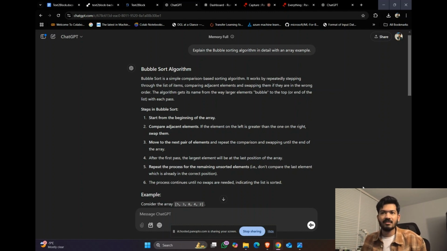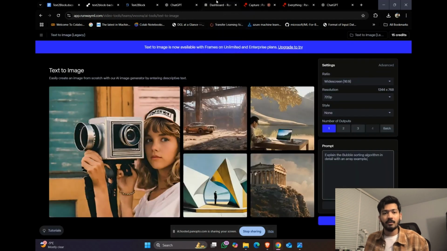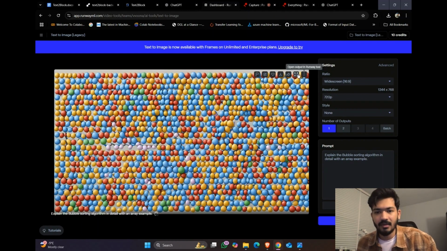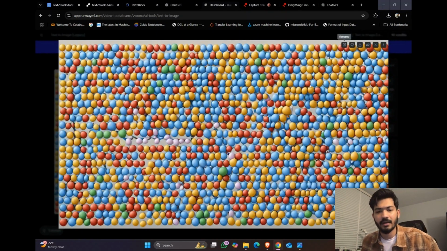So I'm going to use an image generator to see if it generates any pictorial overview, like an illustrative diagram. For this purpose, I'm going to use Runway ML to generate an image. Here you go. You can see this is the image which Runway ML was able to generate for bubble sorting, which absolutely makes no sense whatsoever. So this is the problem which we are trying to highlight.